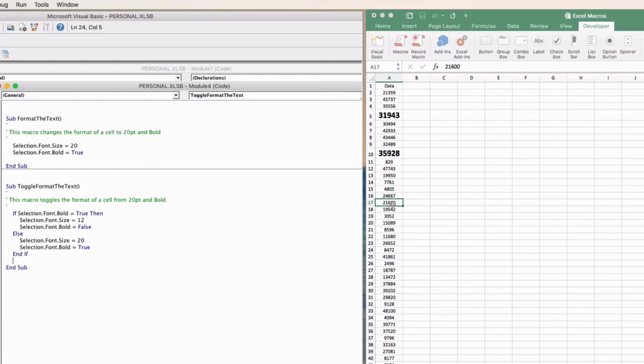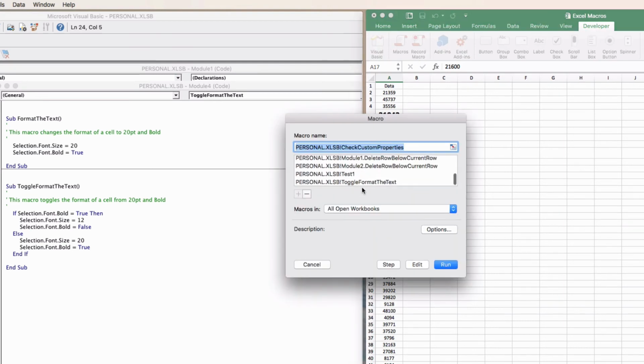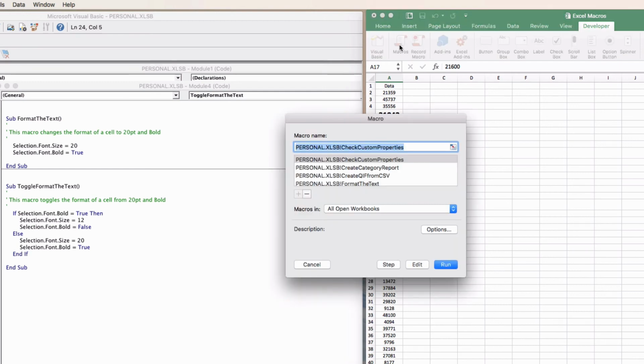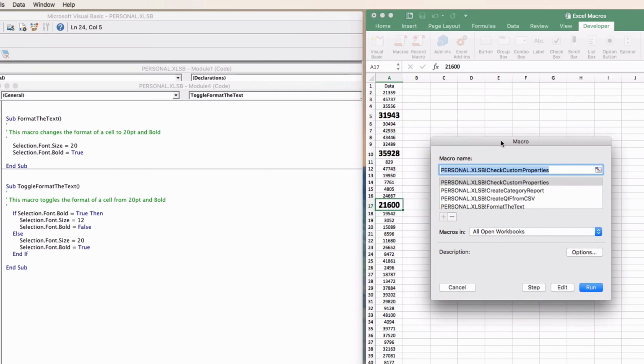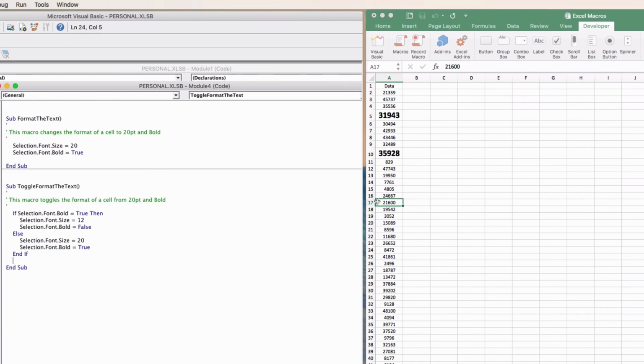If we click a cell and we go to Developer, Macro, choose Toggle Format the Text, as in our previous macro it makes it bold and 20 point. If we run exactly the same macro again, just moving that out of the way so that we can see it, and we run exactly the same macro on the same cell, then it puts it back to the way that it was.